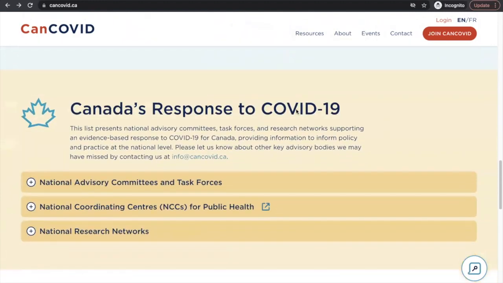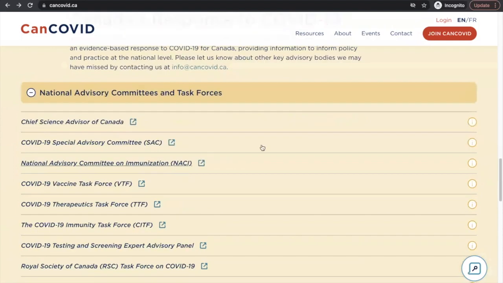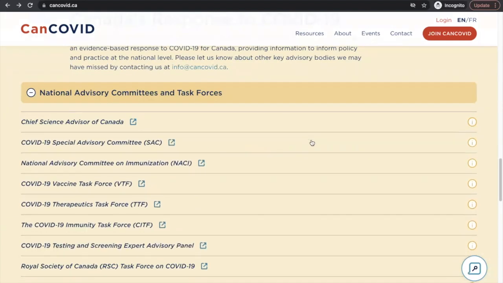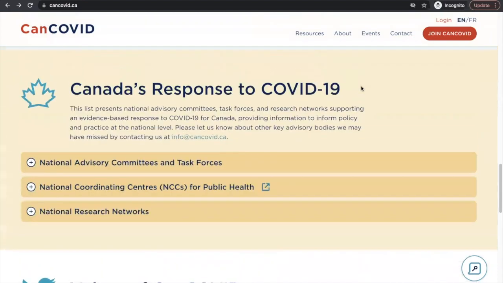We've outlined Canada's response to COVID-19 with a variety of networks and committees, not just linking out to them, but providing a little bit of information on them as well. And then finally, a more lighthearted and dynamic element to the homepage is Voices of CanCOVID. This is where we can take a look at anything CanCOVID related or COVID related being tweeted, even by our partners or members, and push that onto the homepage in a dynamic element.